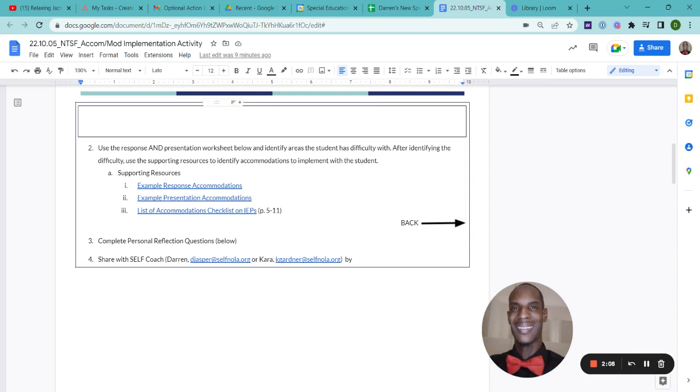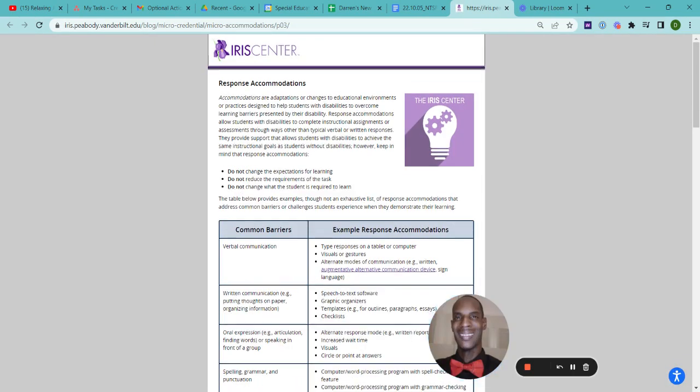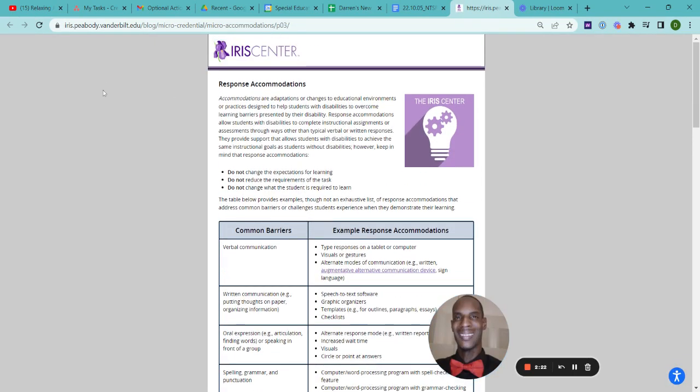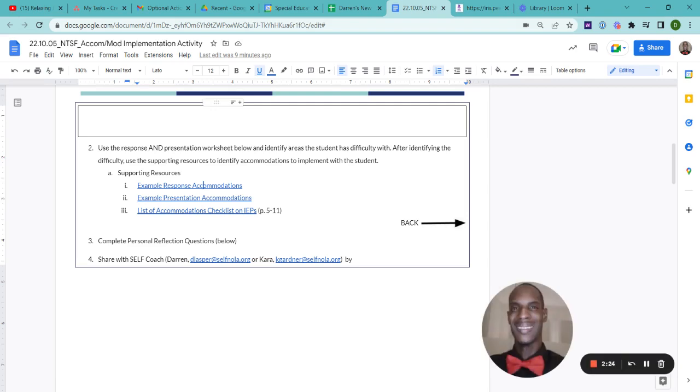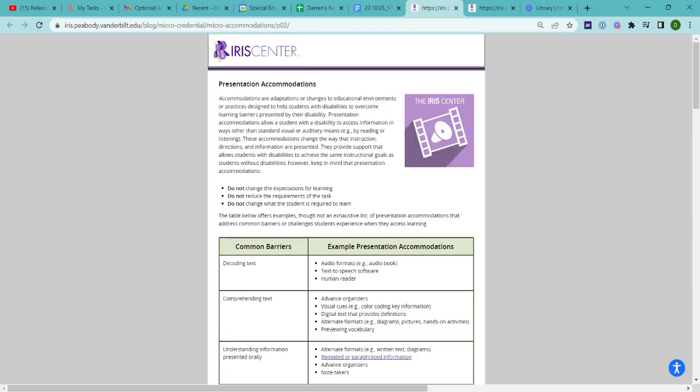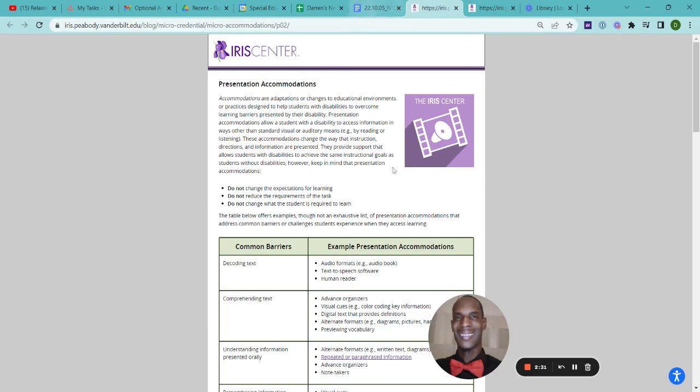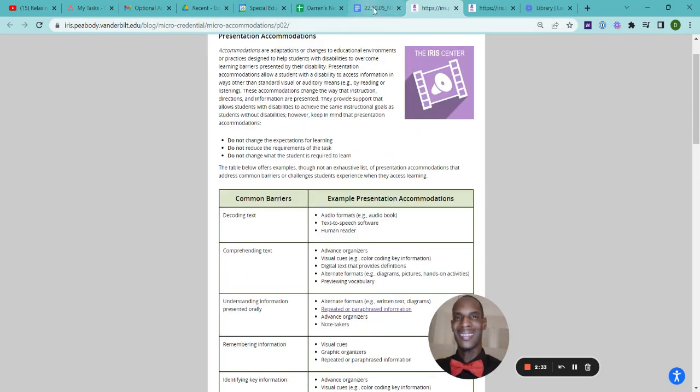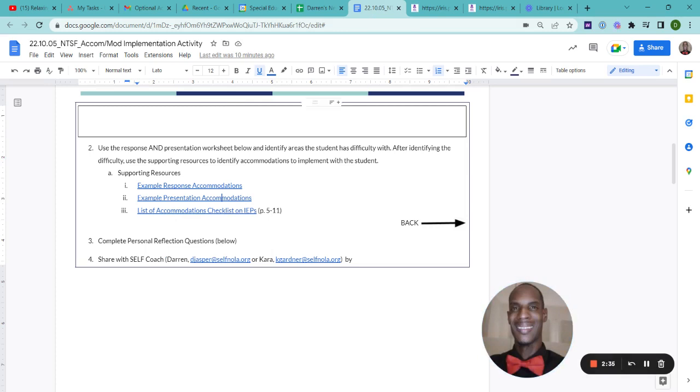So, for example, here, there's a link for responsive accommodations. We'll go over this in the professional development, but just showing this information to you. So this first link has a list of all the different response accommodations. And then you have the presentation accommodations. You have a link here. And then you're going to use these two documents to do this next part.